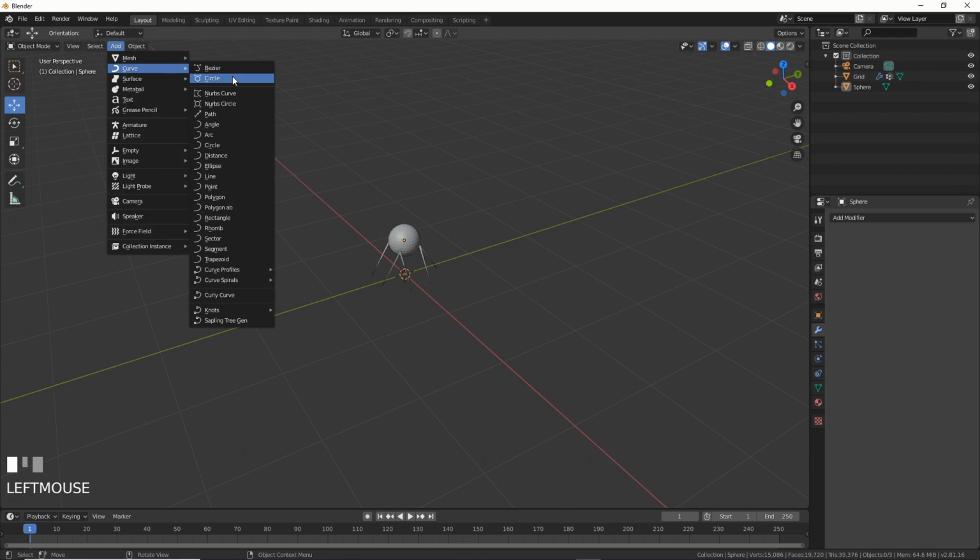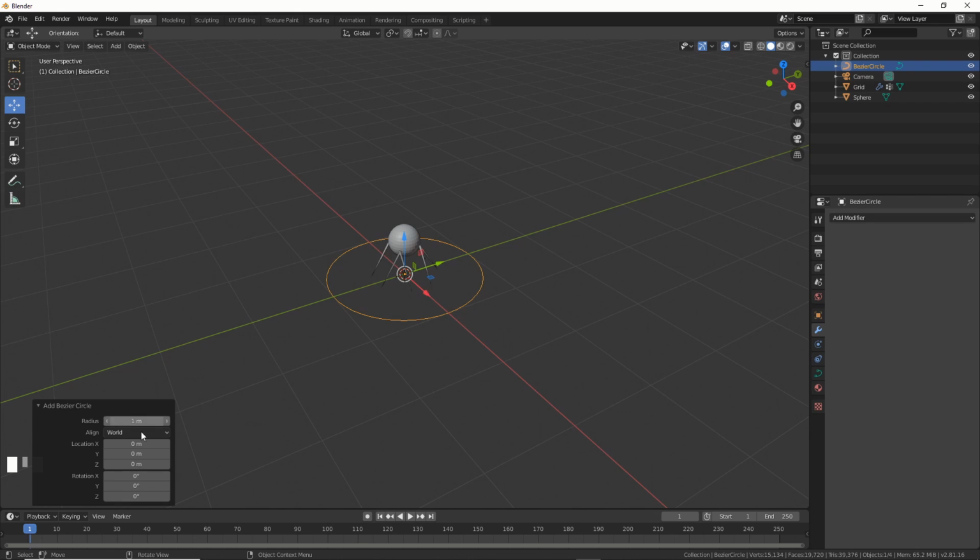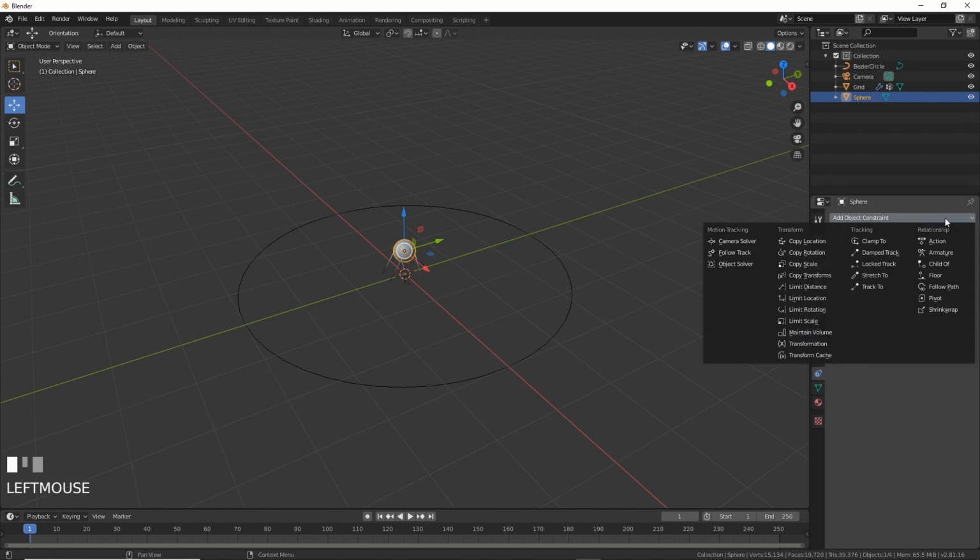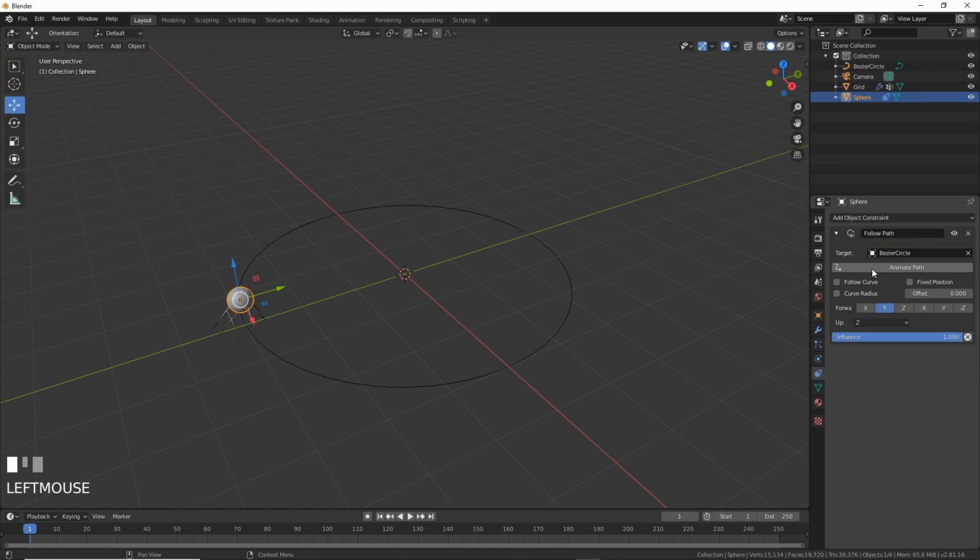To make him crawl a path, simply drop in a curved circle. Make it 3 meters. Select the UV sphere and add in a follow path constraint from the constraints menu. Choose Bezier circle and it snaps to the path. Then hit animate path and it's animated. Look at the little guy go. It's like Baby Yoda, but not.